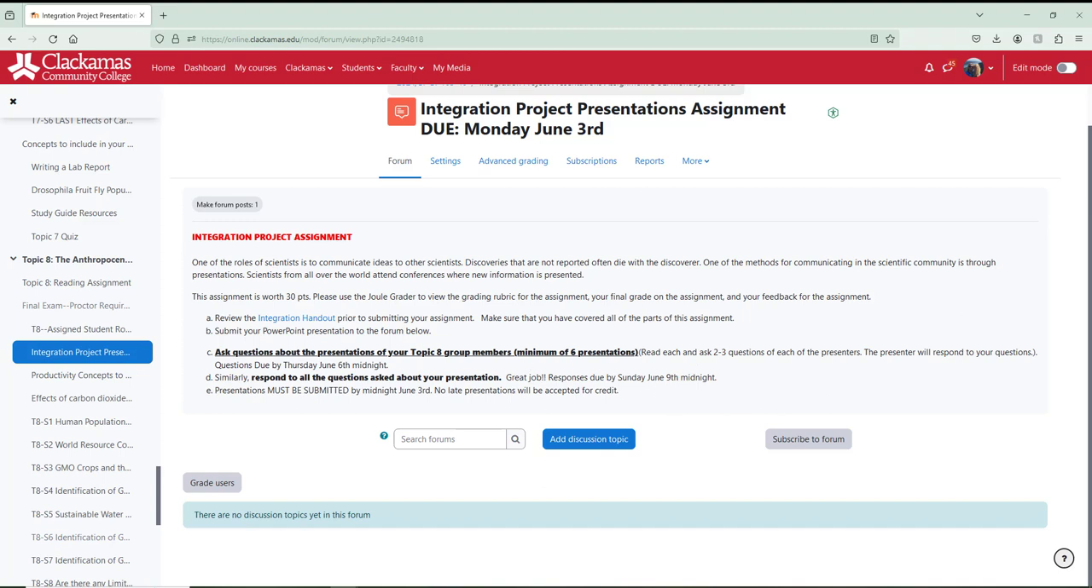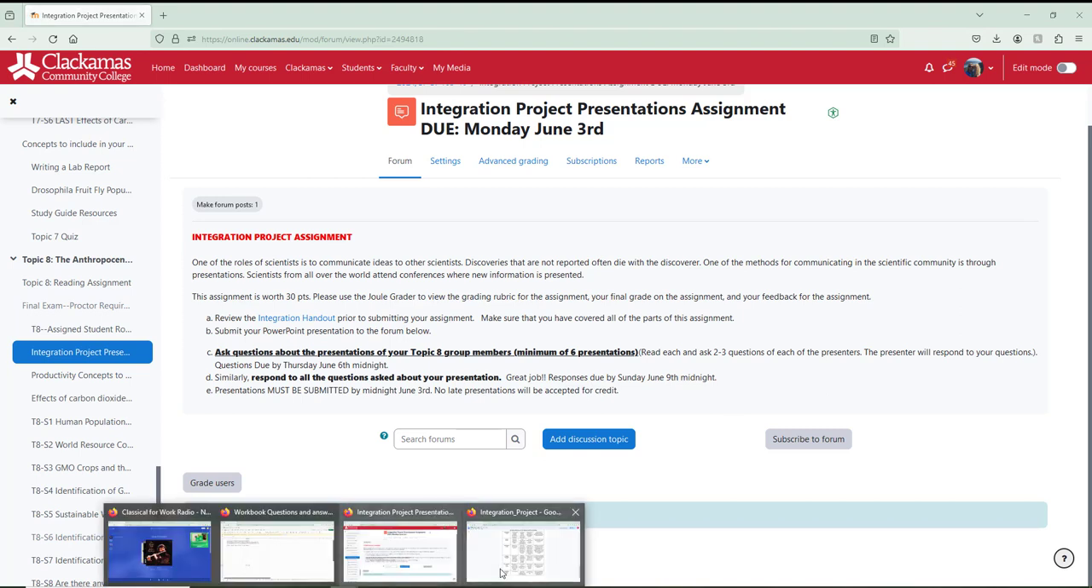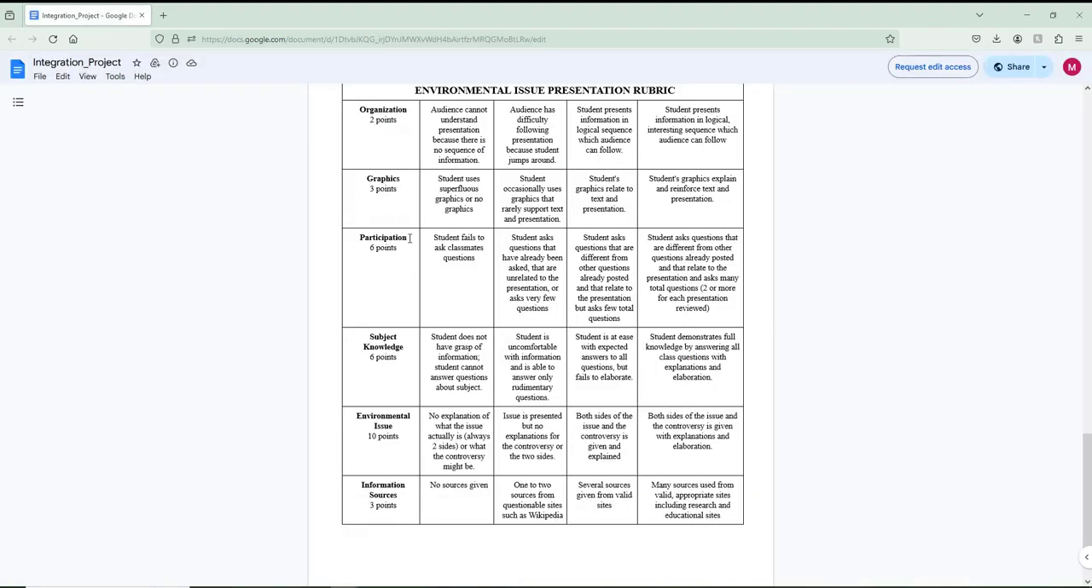So that's where the other points come in. If you look at the rubric again, you have participation points, so 6 points. That's 1 point per presentation that you ask questions on, 6 presentations total. And that's due by Thursday.